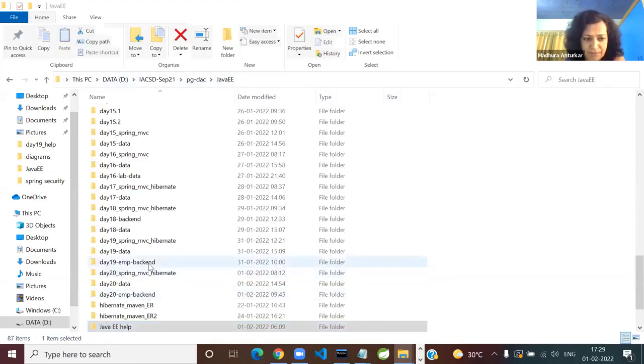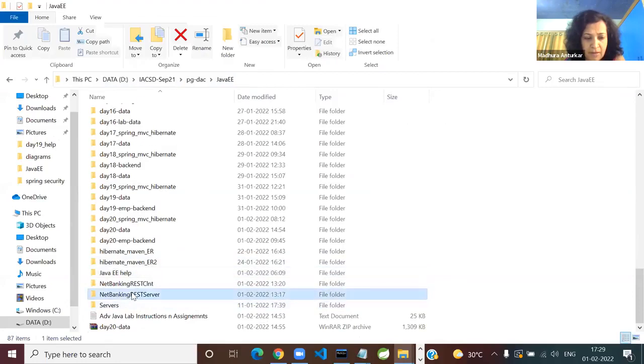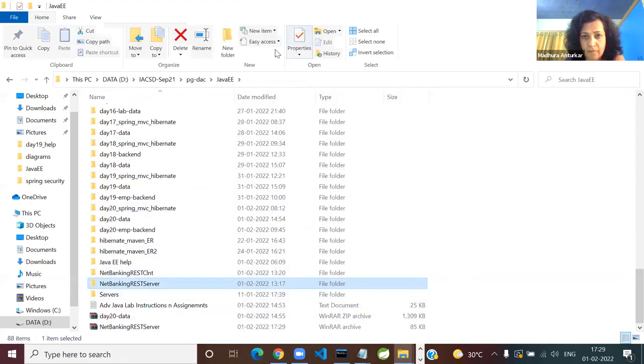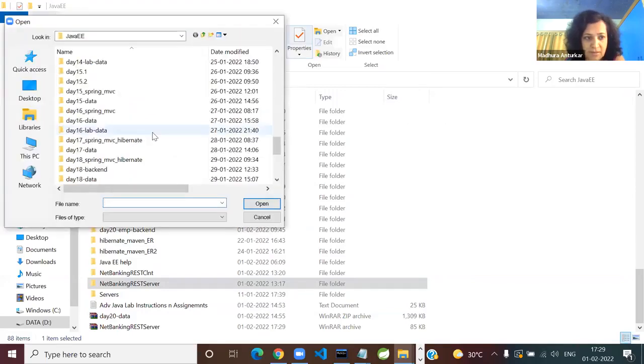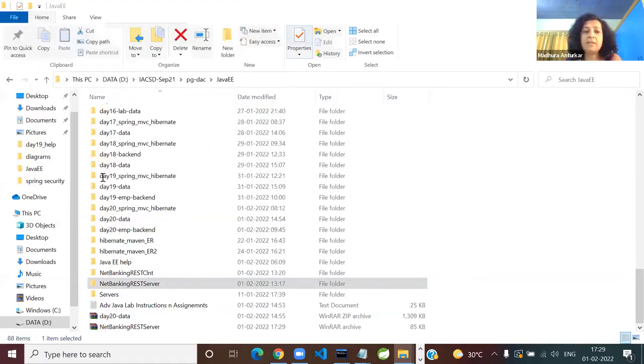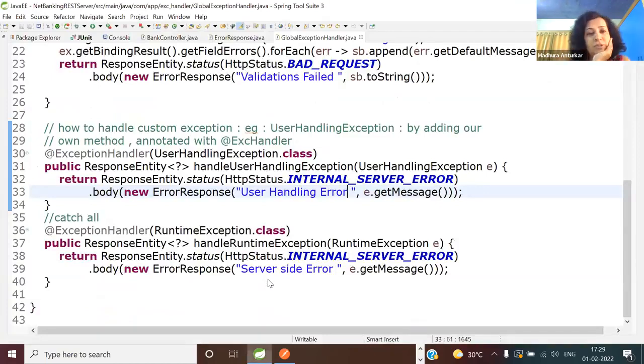What is it we are having here? Net banking REST server. So here I'm sending you this, Akshay, net banking REST server. Oh, sorry, I sent it as a RAR, but I think it will still work. If you need any further help, anyone, let me know. Finish it. So I think we are ready to test.